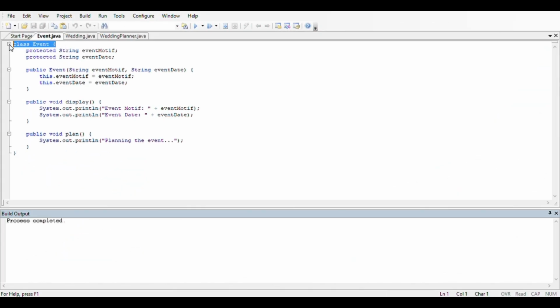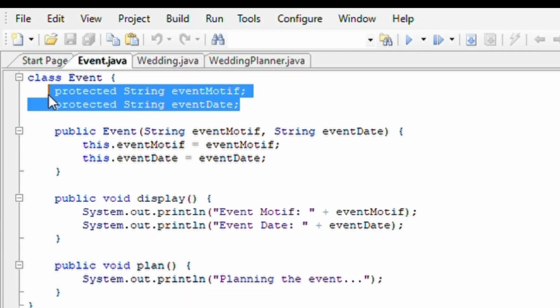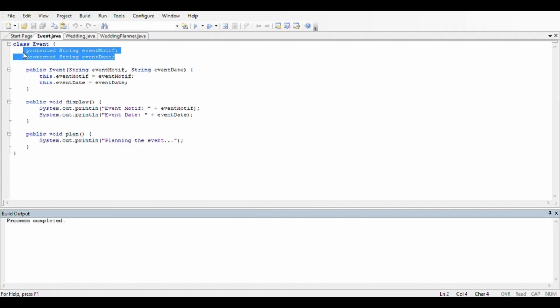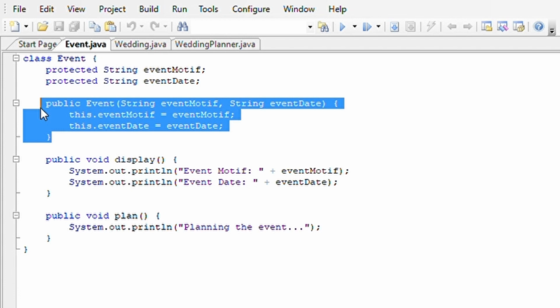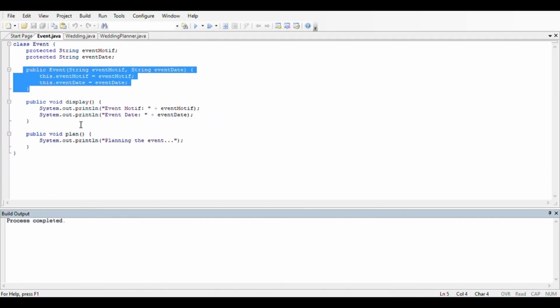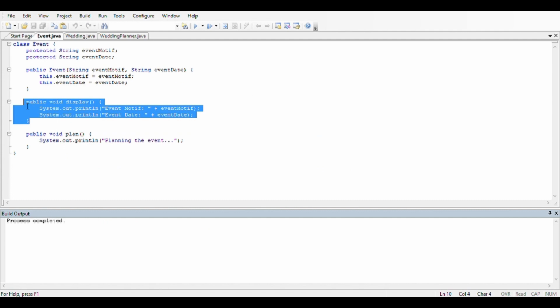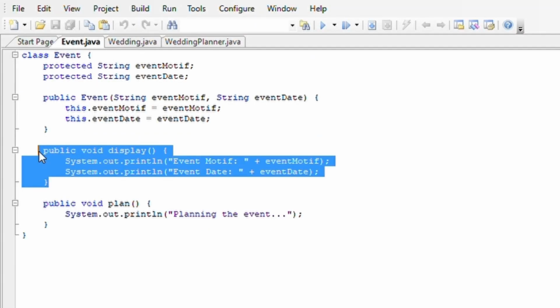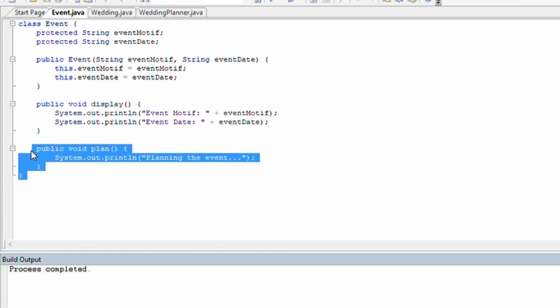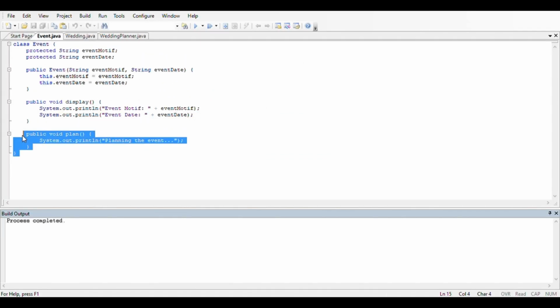This is the parent class that represents a general event. It has two protected instance variables, event motif and event date, which hold the motif and date of the event. The class has a constructor that takes event motif and event date as parameters and assigns them to the respective instance variables. It also has a display method that prints the event motif and date, and a plan method that prints a generic message for planning the event.